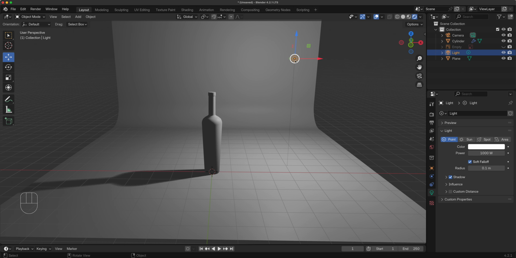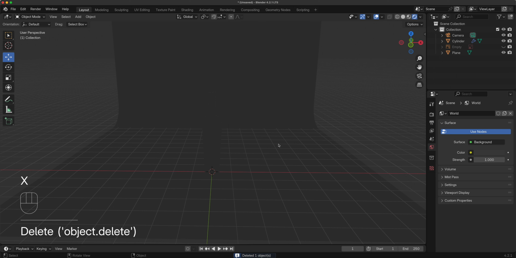We don't want this default point light. We want to delete it, so press X and delete. You see a little bit of ambient lighting here, which is fine, because we could see a little bit of it. So don't worry about this, we'll actually work with this. So let's create our first light.